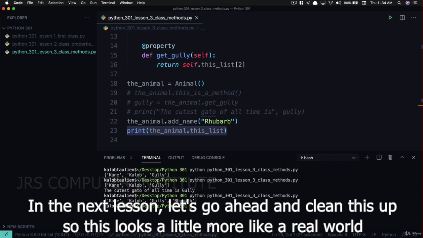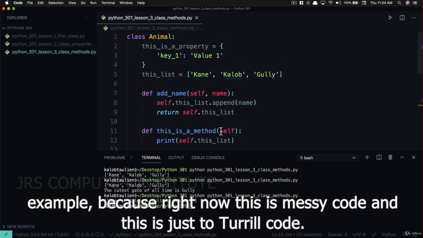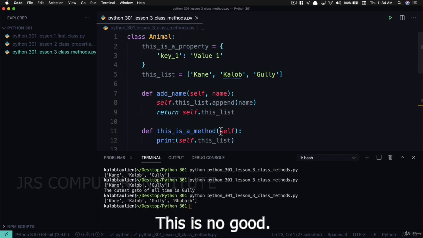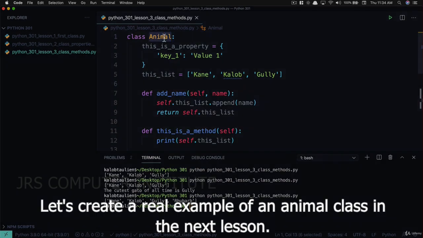In the next lesson, let's go ahead and clean this up so this looks a little more like a real world example, because right now this is messy code and this is just tutorial code. This is no good. Let's create a real example of an animal class in the next lesson.